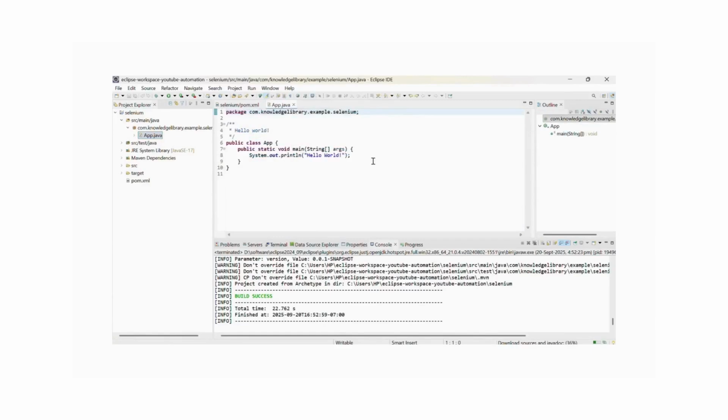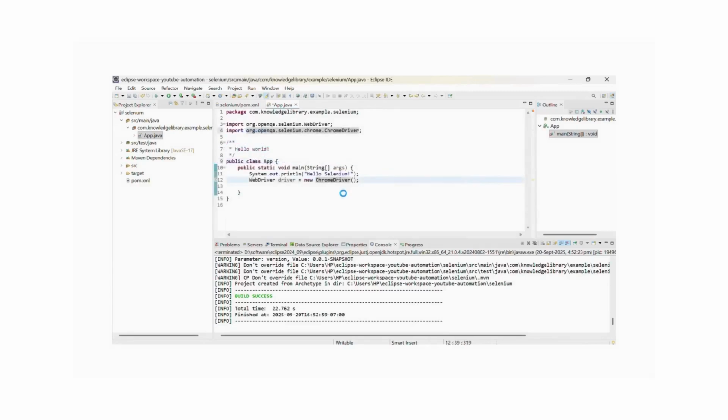Now quickly jump to the Java code. It's the plain auto-generated Java code. We'll modify it to make it work to interact with a web browser. In this example, we are trying to interact with the Chrome browser, so we'll be using ChromeDriver. The initialization is simple. You need a WebDriver instance and you need to decide which browser you want to interact with.